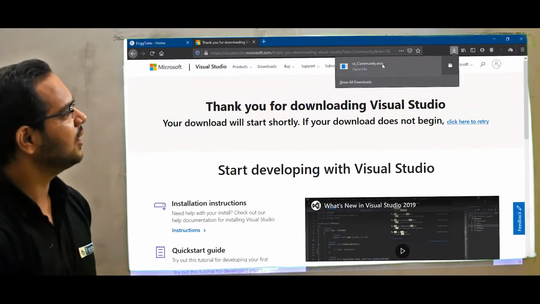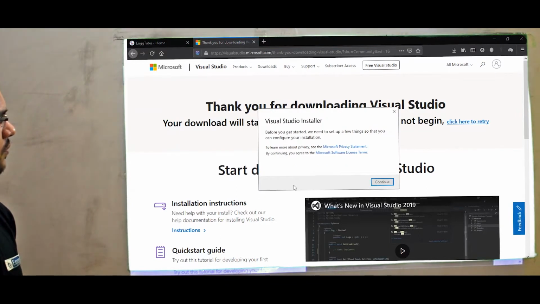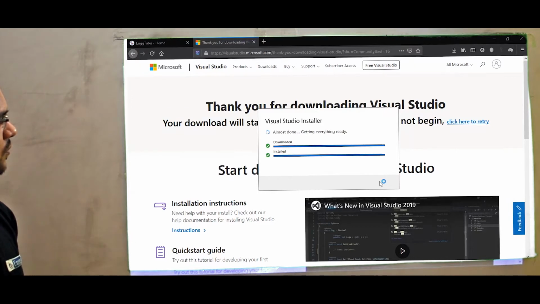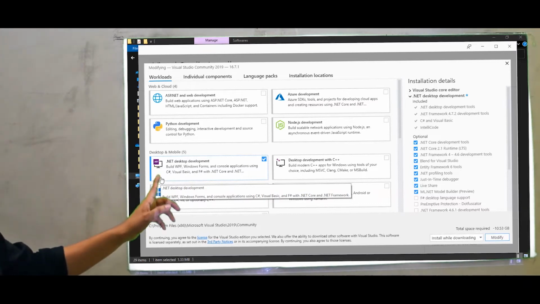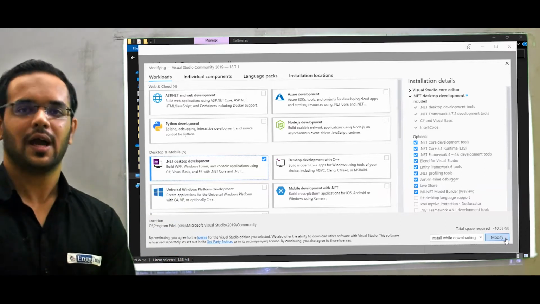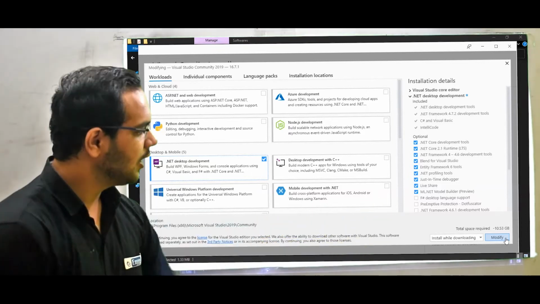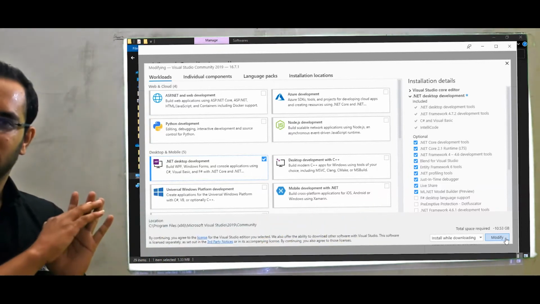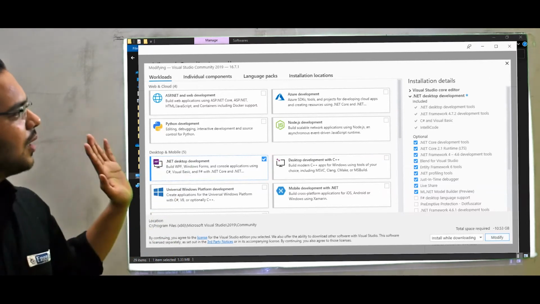Now just open that file. Yes, double click. So after opening the file, you will get this screen. Here you have to check this checkbox, .NET Desktop Development, because we are using the .NET framework to create GUI applications, right? So just select .NET Desktop and click on Modify. It will download and install all the .NET framework in your Visual Studio 2019, right? So this is a very important step.